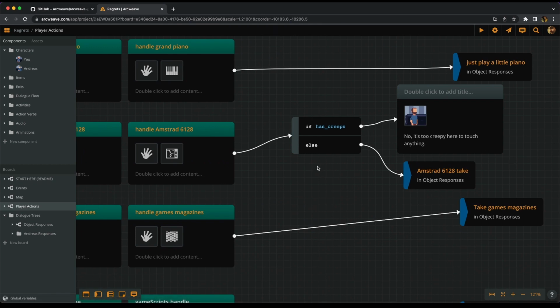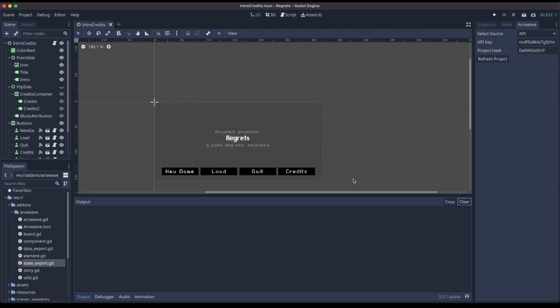Right, now we can go back to the Arcweave tab of the Godot plugin and refresh the project. It takes a few seconds to do the transfer, and we can see the result of this action by opening the Godot output console. If we get no errors in red, we are good to go. So yes, success. Let's click play.